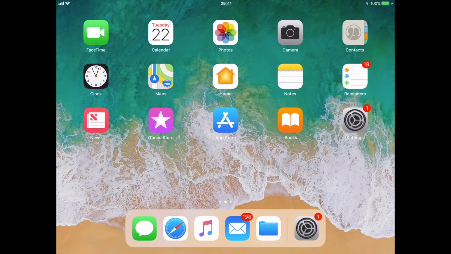Hi there, just a quick video to show you how to use private browsing on your iPad.